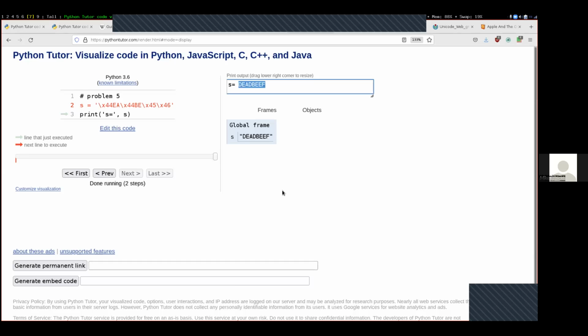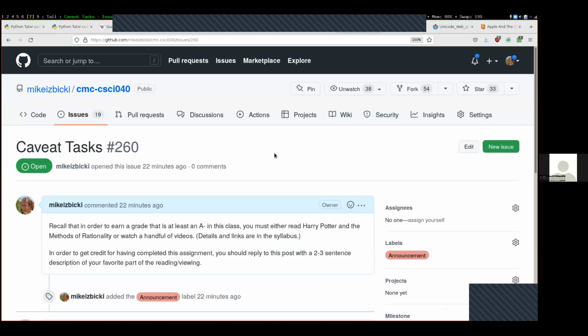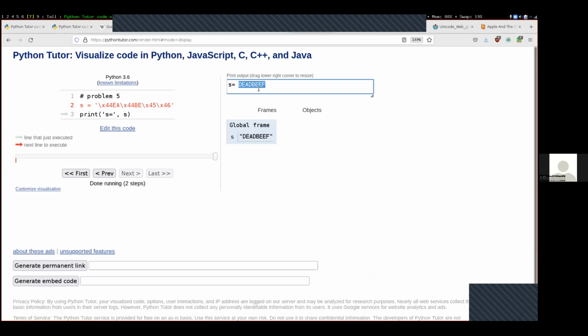If you recall as well, in this class, besides the technical assignments that we're doing in class, there's also this caveat task that you have to complete in order to get an A in the class, or an A of some form like A- or A+. In order to do that, you have some reading to do or some videos to watch. Both of those options discuss the Cult of the Dead Cow, so you'll see some of their influence on hacker culture when you do that caveat task.